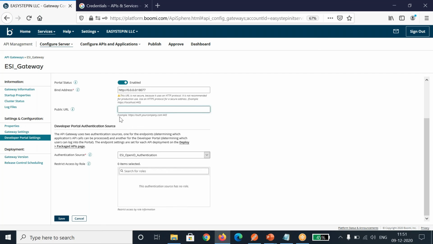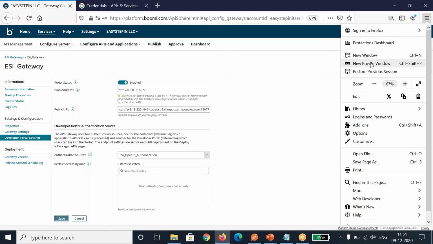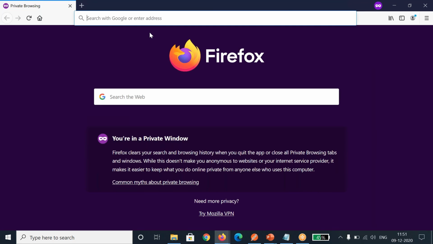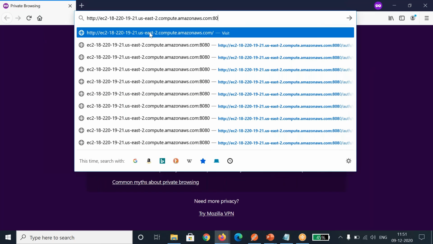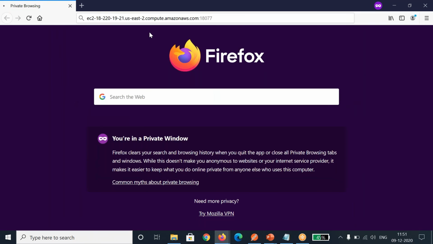So let's paste the public URL here and change this to 18077 and save it. So this is done. Let me open a new private window here, just to make sure that the details are not cached. 18077. Okay, so see here, this opens the API developer portal.